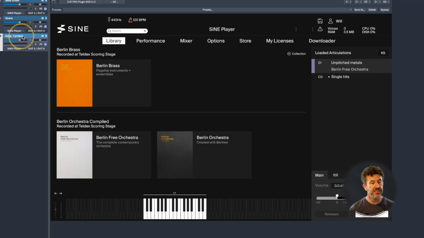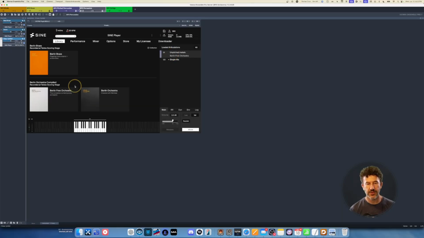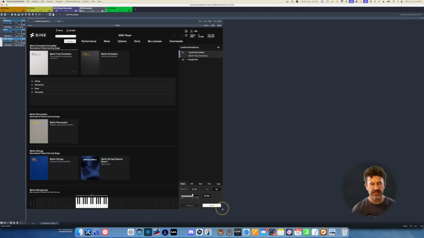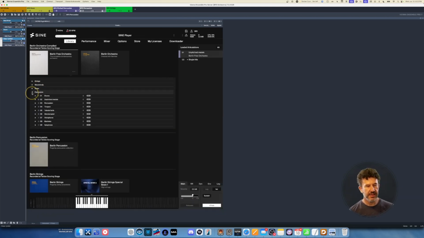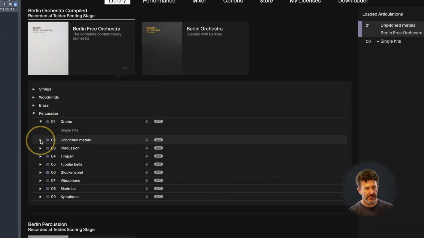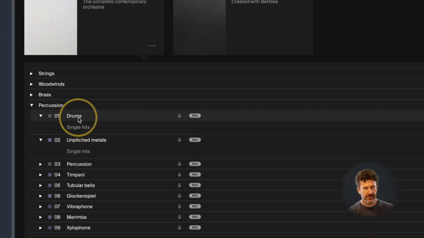Certainly Kontakt has similar features. As long as you're using all Kontakt instances, it does a really good job of managing memory and optimizing those things. But for suspended cymbal, I'm not using drums. I'm using unpitched metals. Okay, so let's take a look at what's available in the percussion just to get a starting point here. Again, this is the Berlin Free Orchestra. So under drums and unpitched metals, these are the only two I'm using right now. Just got single hits, right?